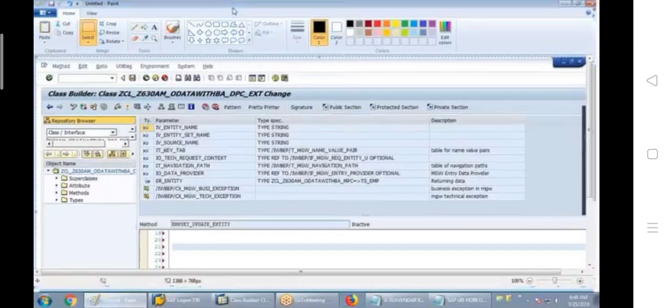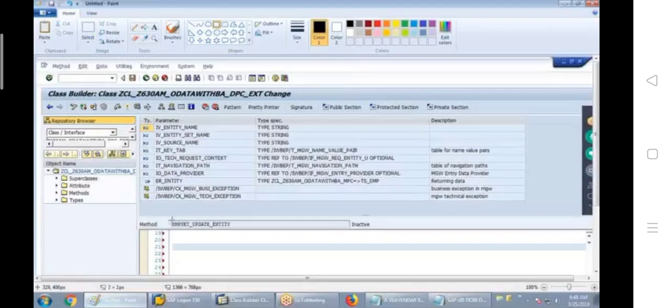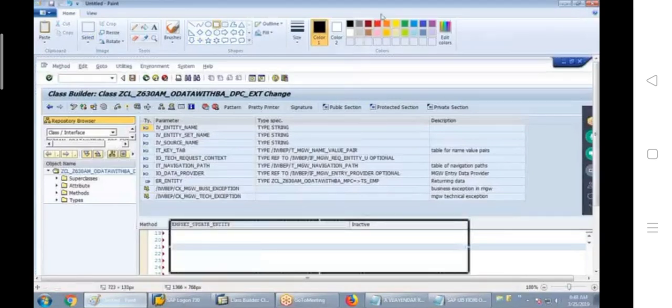So you can see update entity method. Here you can implement some piece of code, and there is one important parameter, that is IO data provider, for accepting the input, and ER entity is a returning parameter, you can send output. With respect to UI5 Fiori frontend, you can accept input by using IO data provider, and ER entity can send output to the frontend.